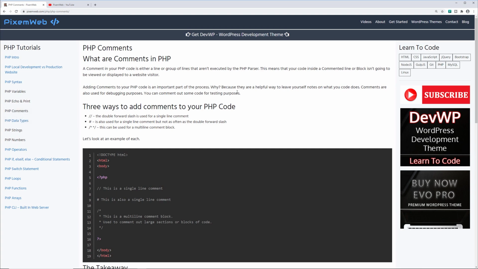Alright, so a comment in PHP is either going to be a single line or a group of lines that aren't going to be executed by the PHP parser. This is ideal so that you can either leave some documentation about what your code is supposed to do, or if you want to debug or test some features within your code, you can comment out blocks of code to see what happens.